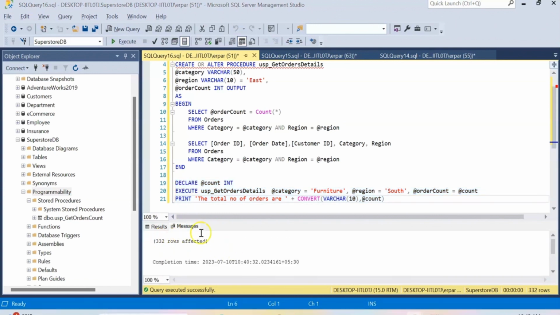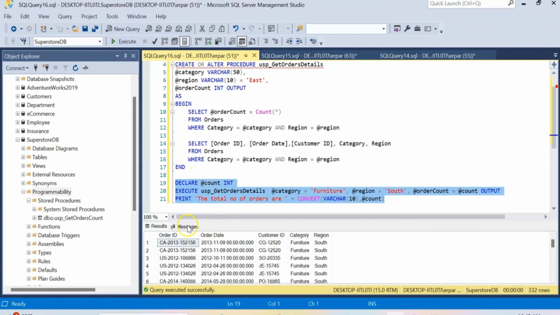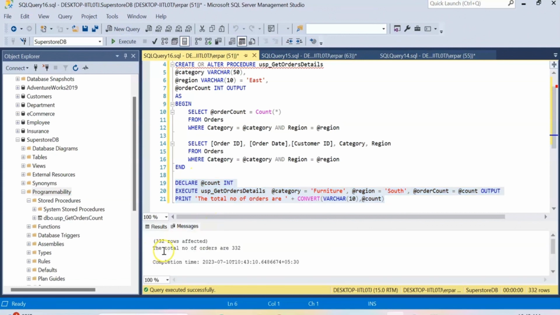So what we missed, we have not put the output here because this is the output parameter. So for the output, we need to explicitly mention the word output. So now if we try to run this one and go to the messages tab, now you see that the total number of orders are 332.